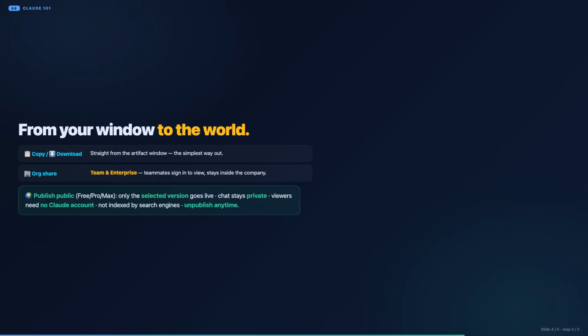And for the world, publish it as a public link. Only the version you select goes public. The chat behind it stays private. Viewers need no Claude account. Search engines don't index it, and you can unpublish anytime.